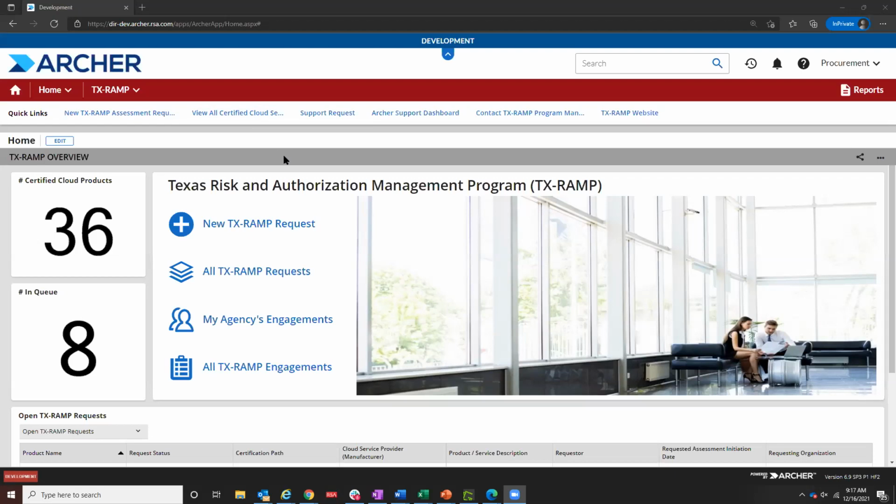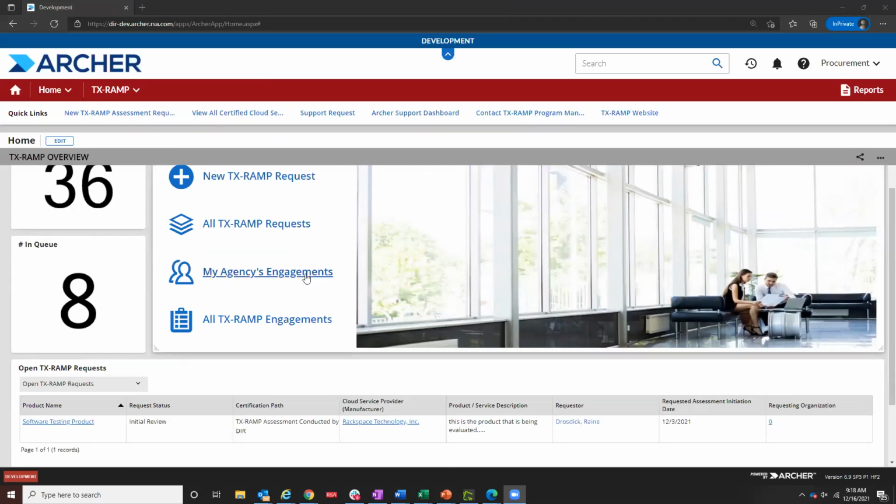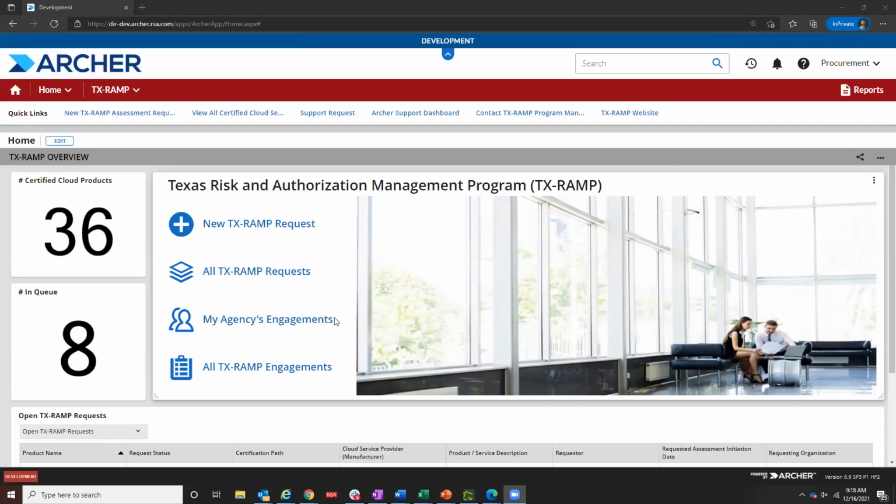Now, as Matt also mentioned, this listing will be published to the DIR webpage. So if the only process that you'll be doing in the system is trying to review the certified vendors and make sure that you're not only looking for contracts with those certified vendors, that will be publicly available. But we also have a link to it here just for ease of use. Then you can view your agency's engagements as well as all active or all StateRAMP engagements.